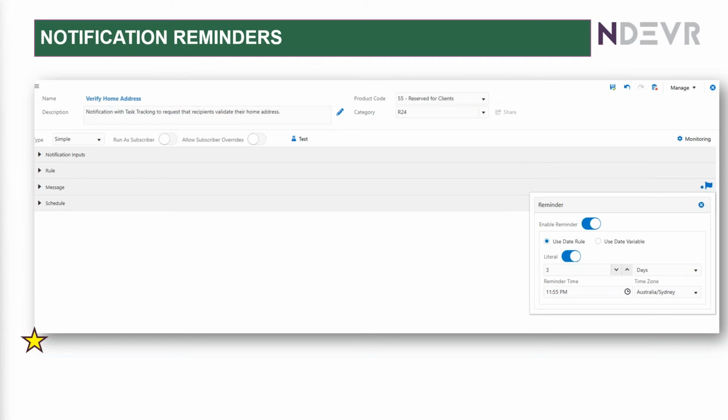Oh, this is a nice one. This notification reminders is a nice enhancement. So basically, again, if we take a look at that verify home address, you will notice up at the top here, there's this flag here on the message to set a reminder. So you can actually enable reminders here on the notification, and you can set the reminder to remind in 3 days or to use a date variable. Let's say I want to set this to remind me in 5 days. Okay. And I've got that now set. I'll save it. I'll just run a test on this particular one.